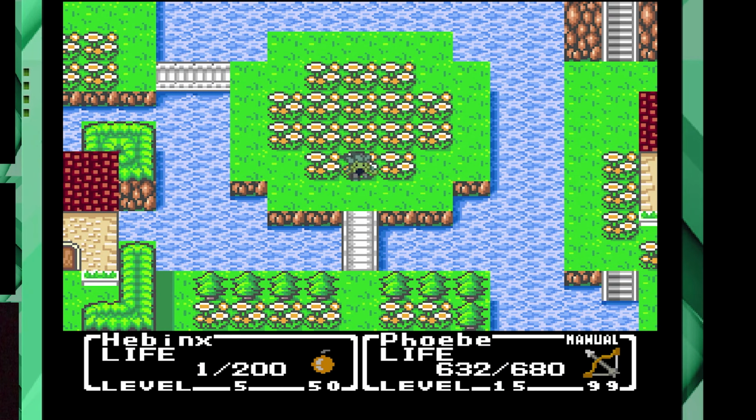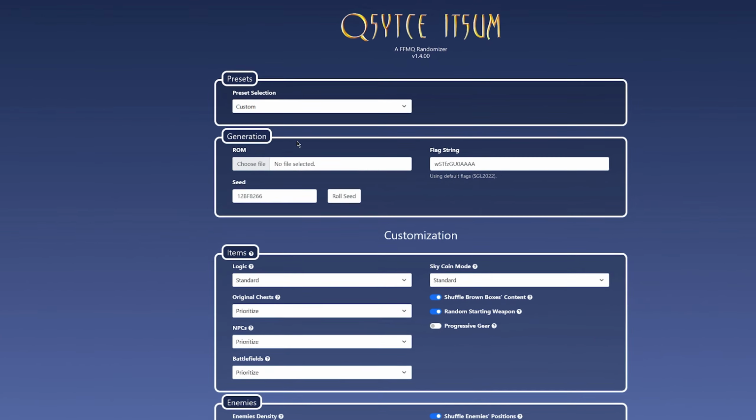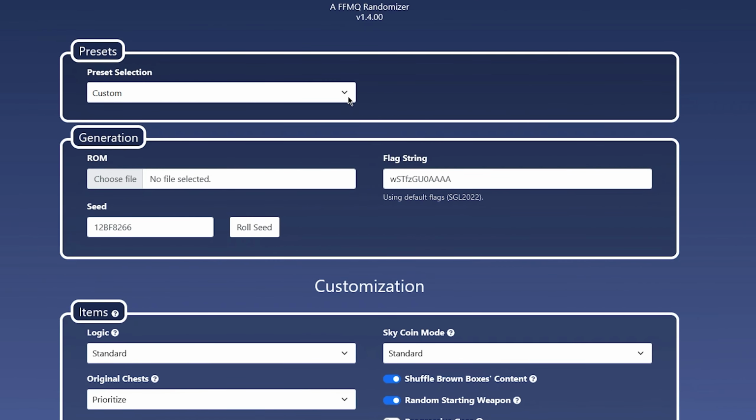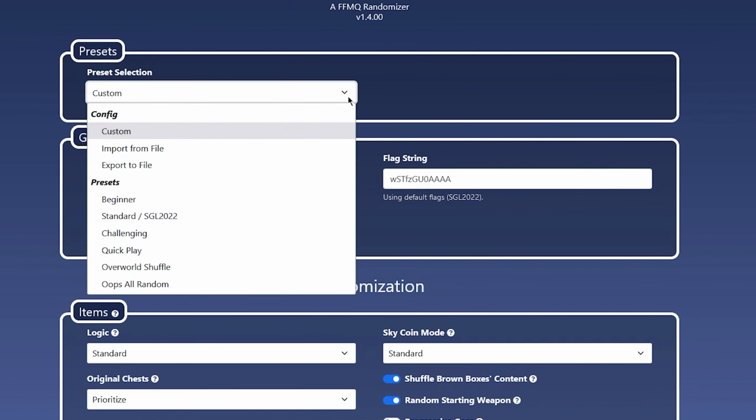Now that that's out of the way, in the preset section we have custom selected by default. This option will let you tweak each setting of the seed individually, as the name implies. Right below custom, we have export and import. If you found a set of settings that you like that aren't covered by presets and you want to share them with somebody or just get them out there, and you want to keep running seeds like that, you can use the export option to save those settings as a YAML file, then import them when you want to generate a seed or share it with friends.